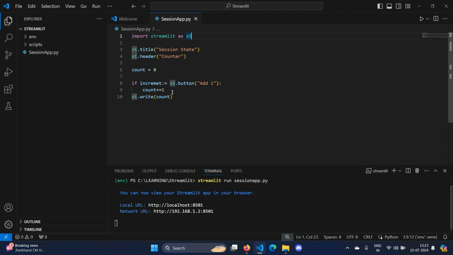To resolve this, we need a solution which is able to share this counter variable between the reruns. This is exactly what session state does. In very simple, basic terms, session state is a way to share variable values between each rerun that happens. It is like a memory, and this memory follows a syntax similar to a Python dictionary.